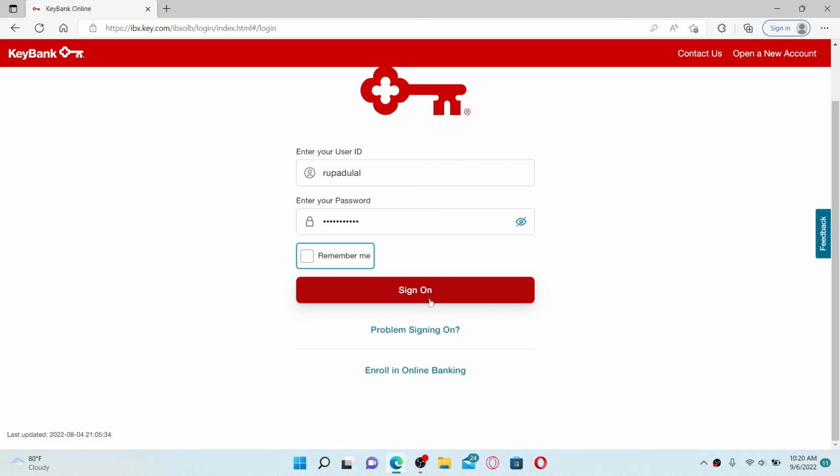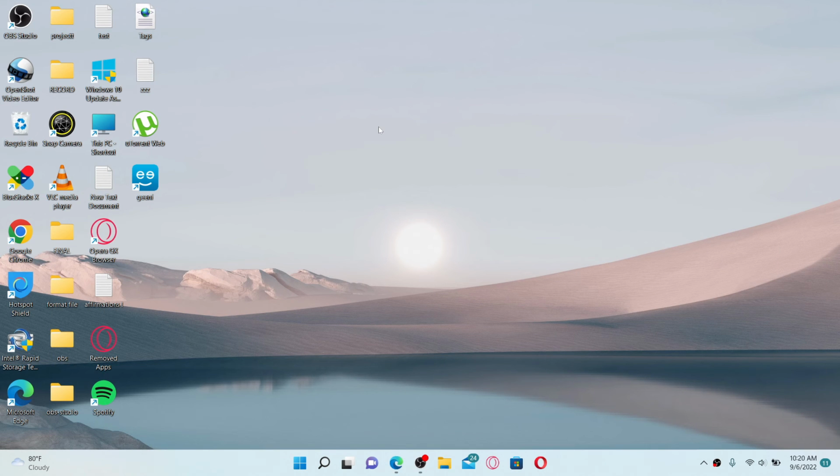Choose the Credit Card tab from the options in order to access your credit card online. That's how you can easily log into your credit card for Keybank.